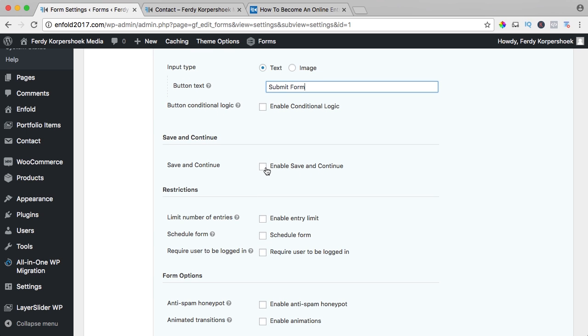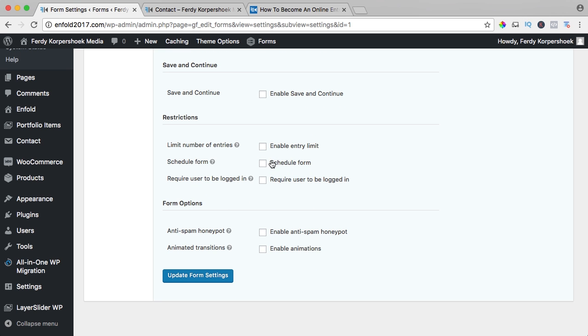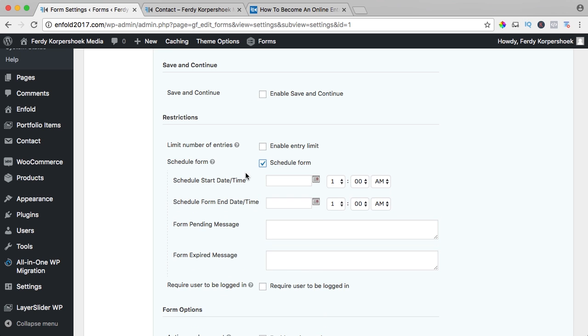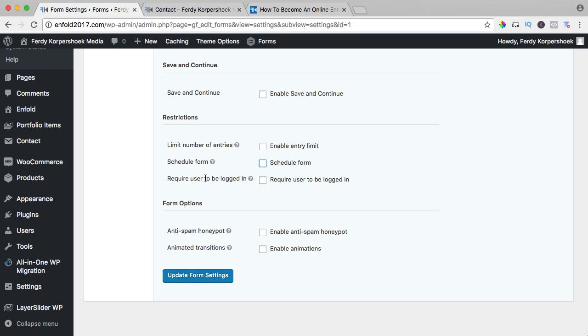You can add option save and continue, so people can save the form they filled in and continue later. With this form, I don't need it. It's a small form. Enable entry limit. You can schedule the form, so it will only be available from 1 till 5 if you want to. So I can check this and I can say it's only available for a day. If you want to give a special discount or something like that, you can schedule the form. Really nice.